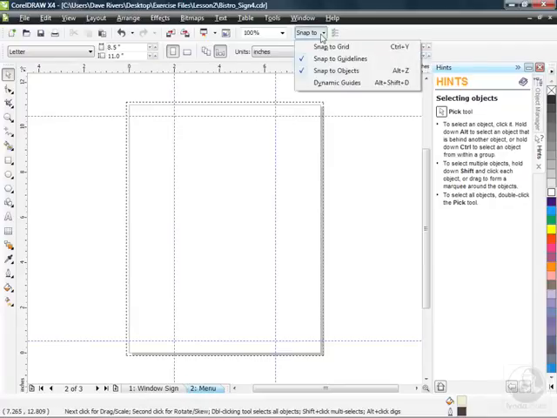When I go back to the Snap to, it has a check mark next to it. Snap to Objects already had a check mark. Alt-Z is the keyboard shortcut for turning that on and off. It's a toggle. Each time you hold down Alt and press the letter Z, you'll be turning it on and off, on and off. There's also something called dynamic guides that can be snapped to as well, but we're going to focus in on these two for now, Snap to Guidelines and Snap to Objects. So with those selected, I click down here and I'm now ready to start adding those objects.